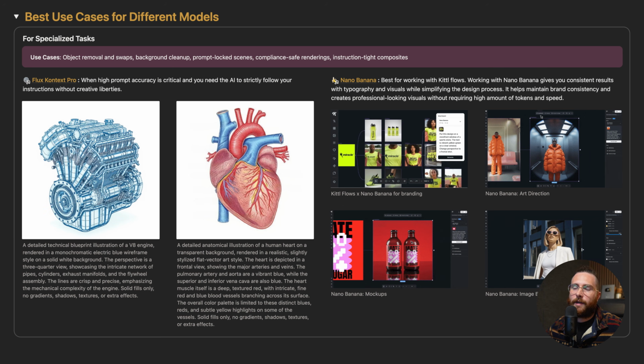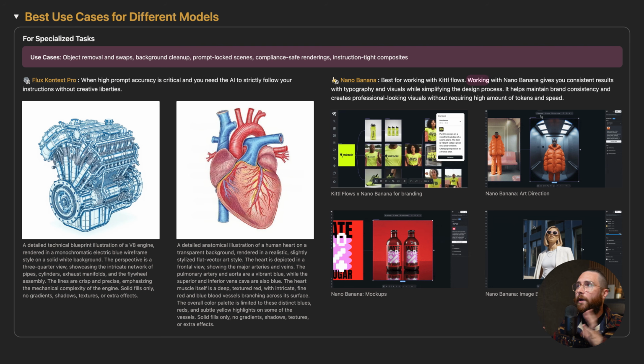And then we can't forget about Nano Banana. I believe that Nano Banana is best for using Kittl flows. We have tons of videos of this already on the channel. You should go check out those videos. When working with the Nano Banana model, it's going to give you the most consistent results. So we talk about Nano Banana a lot for editing.